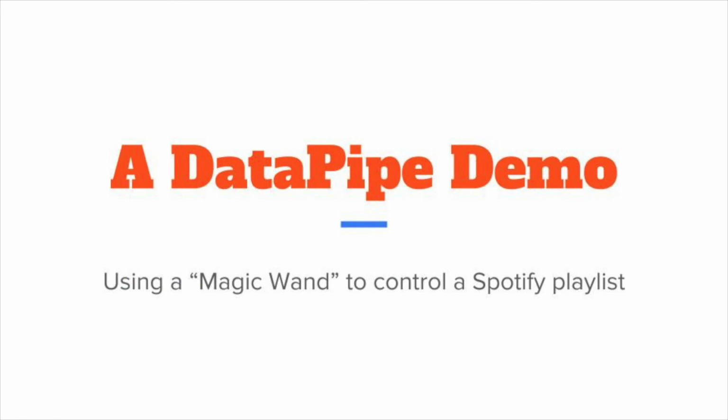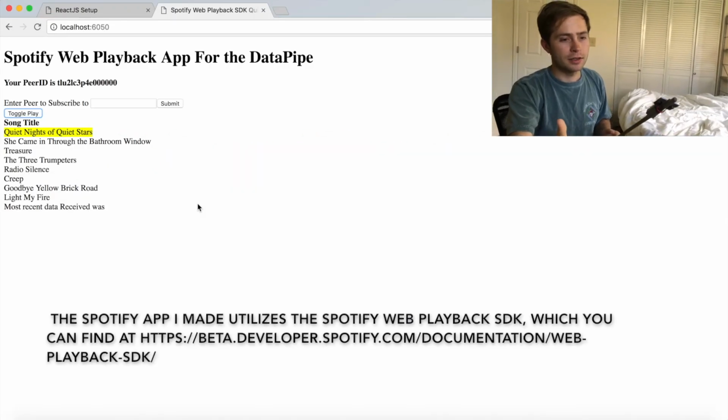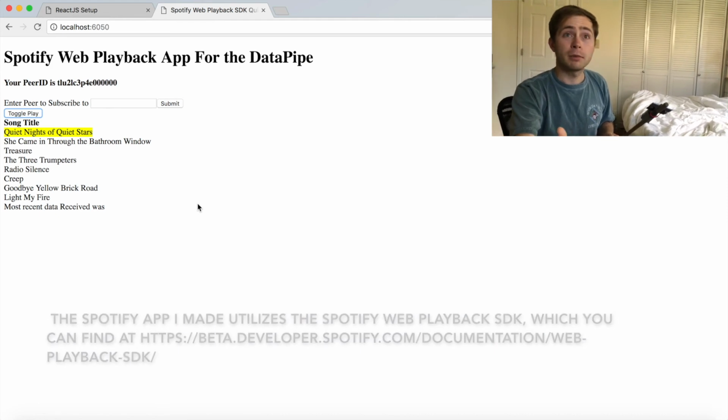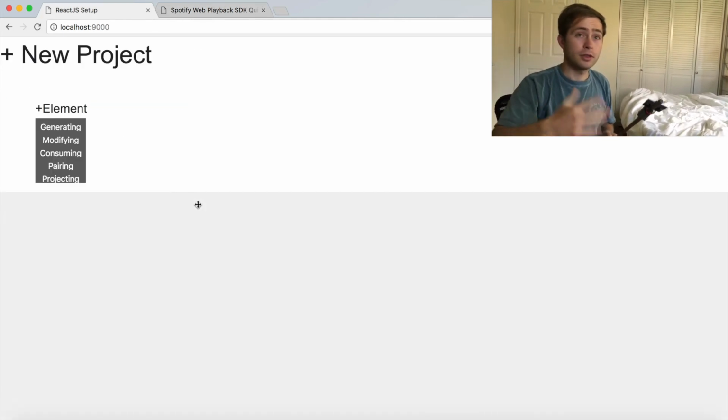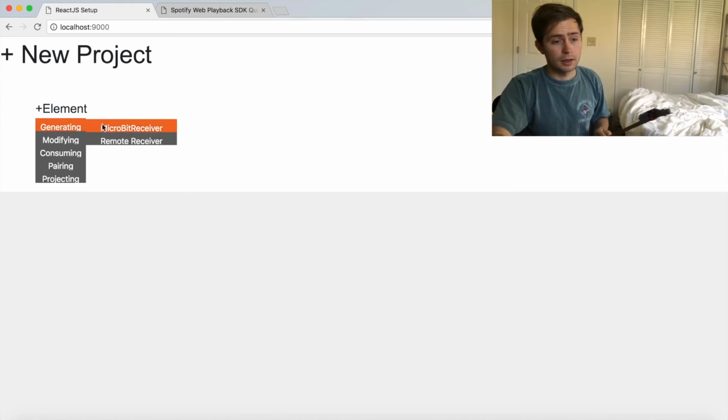Now that we know a bit more about how the DataPipe works, let's revisit the example of using a magic wand to control a Spotify playlist. Except this time, we'll construct it from scratch, viewing what's happening both externally as well as inside the DataPipe application. What we can see here is the Spotify playlist that I'm going to control, and we're going to use the DataPipe in order to control this Spotify playlist.